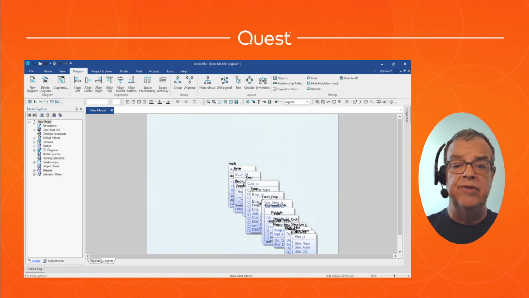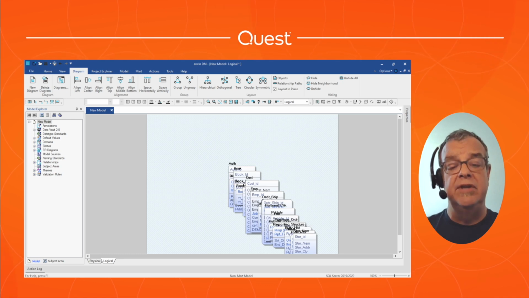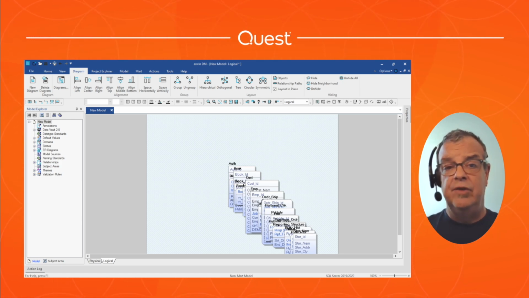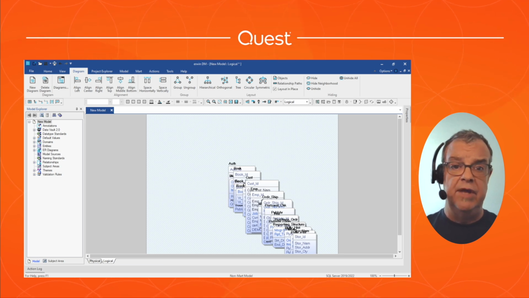Once you lay these objects out, you can reset the relationship paths. I'm partial to hierarchical. If you do hierarchical, each one of these is going to be laid out nearly identical to each one of the models. So this way you have consistency on the physical and logical side.